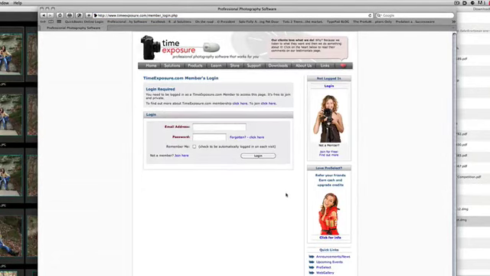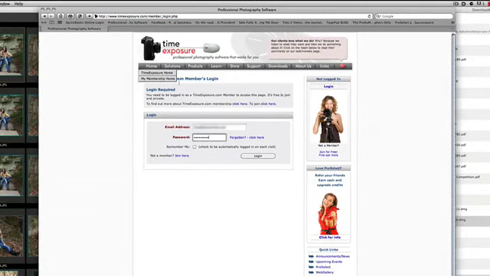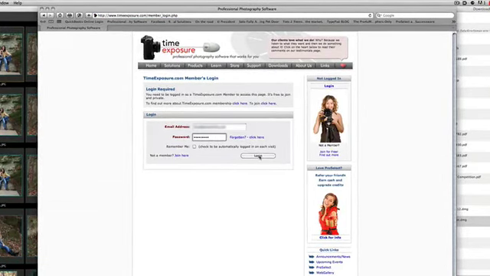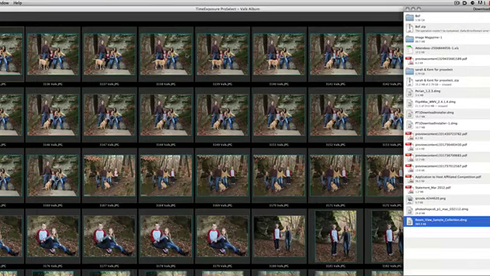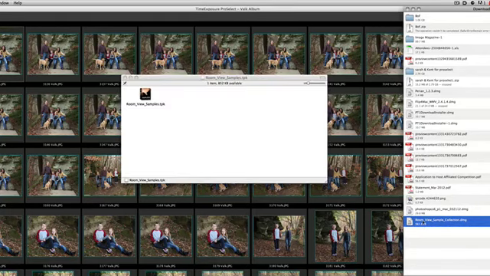So I'm simply going to click the DMG file. It's going to ask me to log into my Time Exposure account. So I'm going to log into my Time Exposure account. Just click Login and then click here to start the download. So I'm going to start the download and we're ready to download the file. Once the download is completed, I'm going to go to my downloads location. In this case it's my Mac Downloads folder, and I'm going to double click on the sample collection. It's going to open up a room view samples.tpk file.